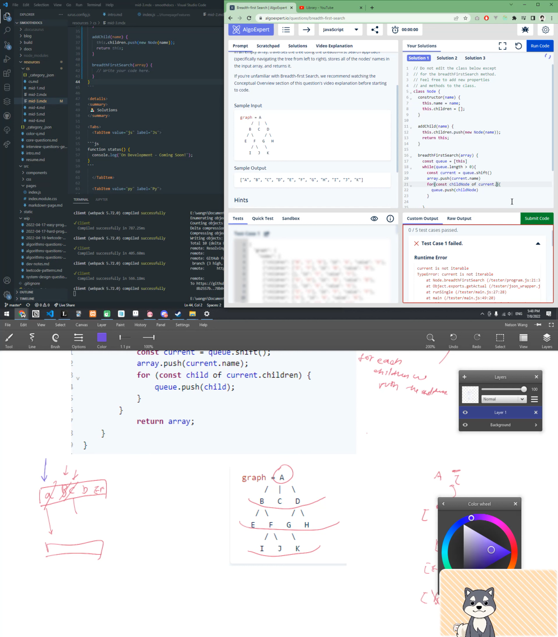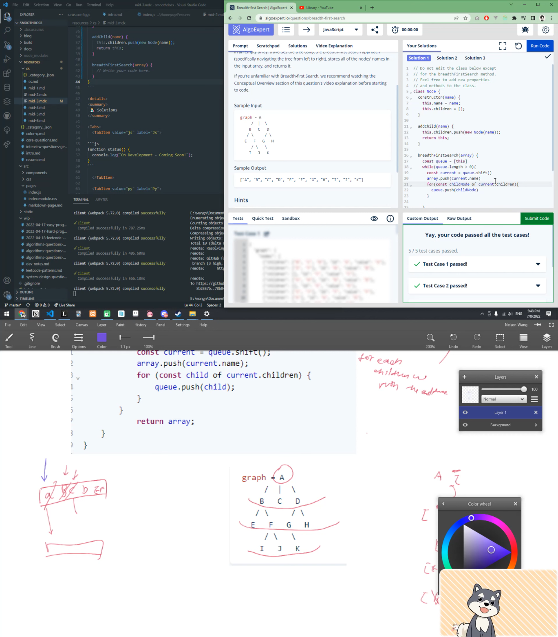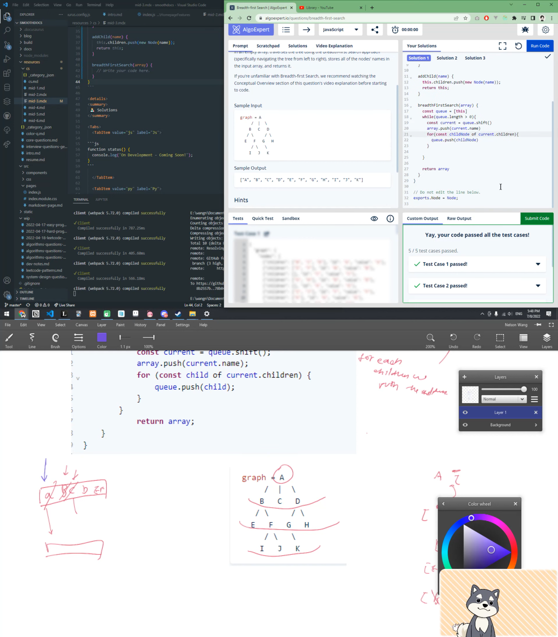Oh, right, because we have the children of this node. It doesn't automatically say the current is the array, right? It's the children of this binary tree. And now we can submit this code, and that's it.